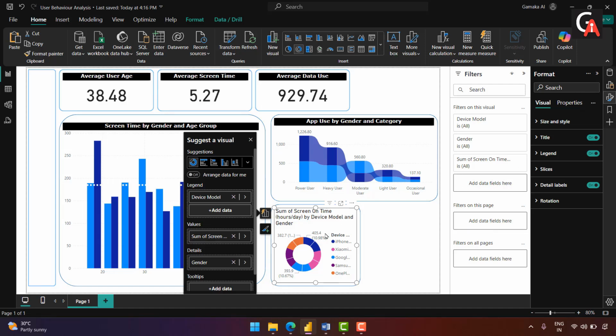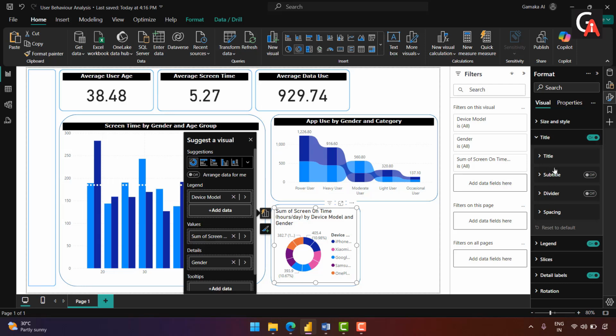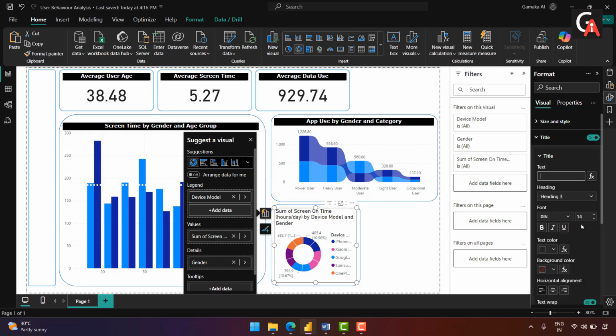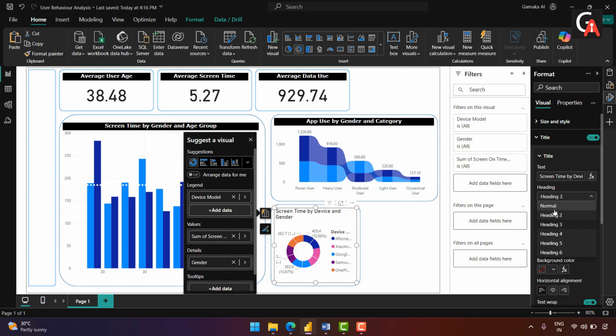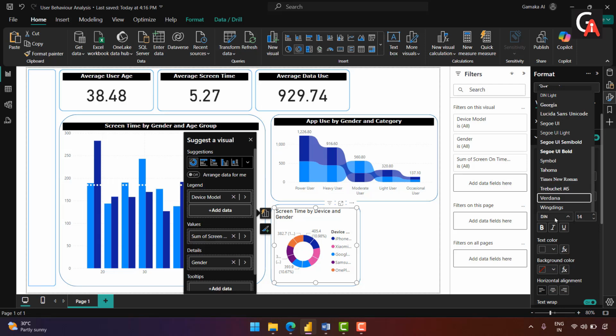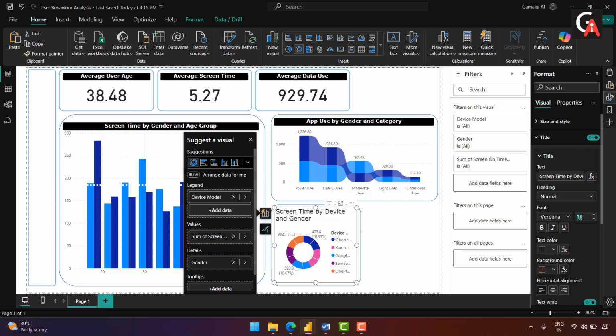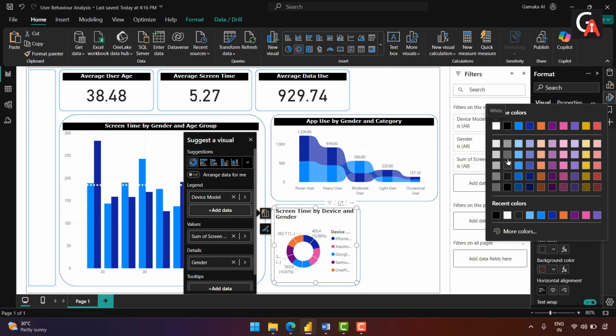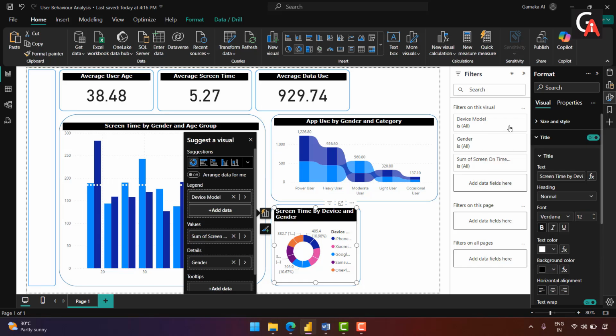Yes, so these are the things. We will quickly fix those things, first of all the title. Title I wanted to fix first. So title should be the screen time by device and gender, right? Let me fix the stuff again. Normal heading, and make it 12, make it bold. Text color should be white, background should be black, same thing guys. Okay, and make it center.